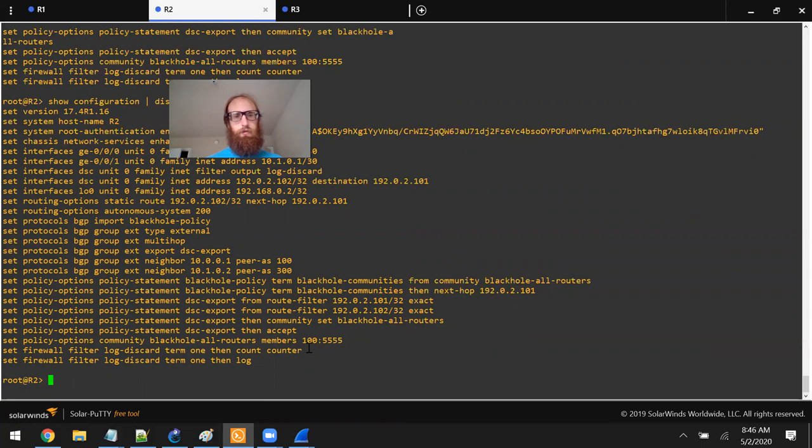I think that's how it works. Actually, I'm not sure how that works. Oh, yeah, that is how it works, because it's going to set the next hop to 192.0.2.101, which is the discard interface address.